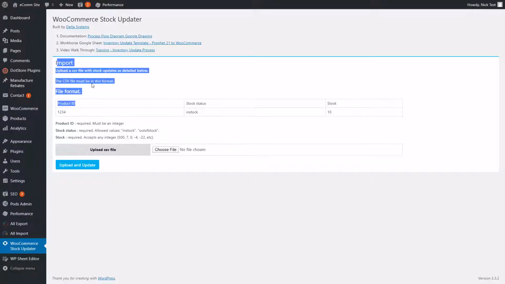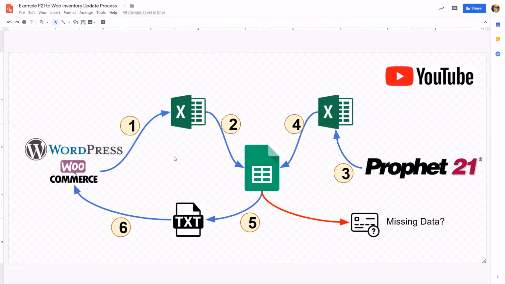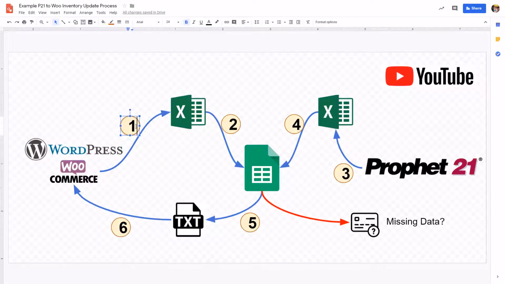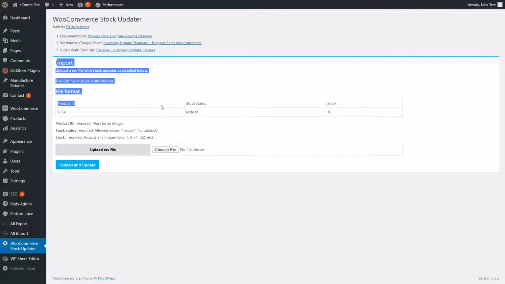The screen you're seeing here is the end of the process, the actual import back into the system. But step one is this documentation, this process flow diagram. In step one, you're going to get data out of WordPress and WooCommerce into an Excel spreadsheet as a CSV file. That is done through WP All Export, which is another plugin right here.